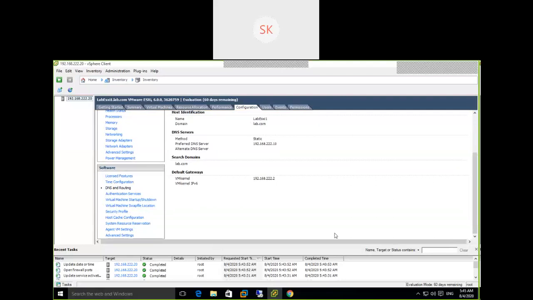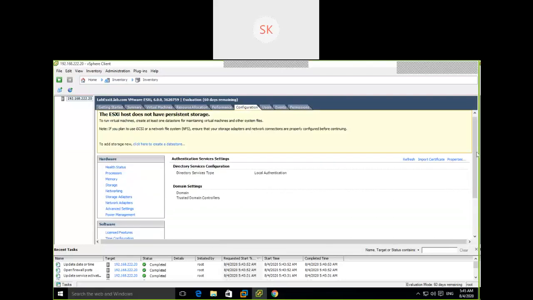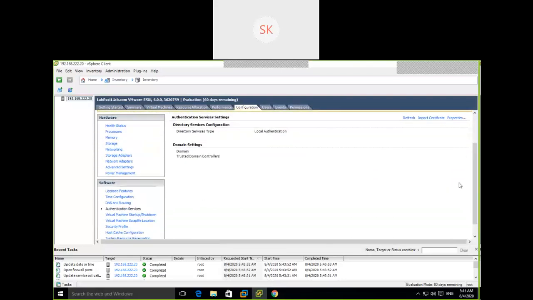Next, authentication services. What is authentication services? We need to add this particular ESXi host to a domain object. Before adding the server to the domain, we need to make sure the DNS server is configured properly. Then only we can add this host to the AD object. We just created a host record in DNS. This AD object is not available. If you want to create an AD object, here we can add authentication.